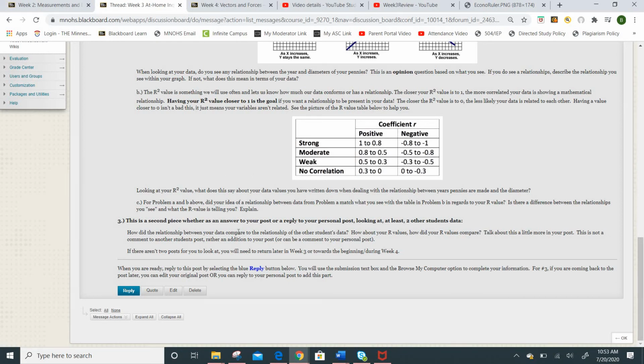And then the second piece is where you're going to reply to another student's post. You'll reply to at least 2 other students. You're going to look at the information they have, pick it apart, and basically reply to their post. So again, we're graphing, looking at the graph, seeing if we have a relationship, seeing what our R value tells us, and just getting used to using those tools that are available to us when we're dealing with data.